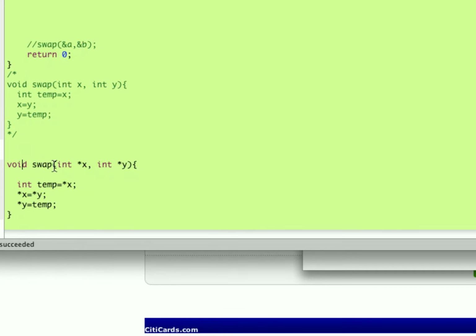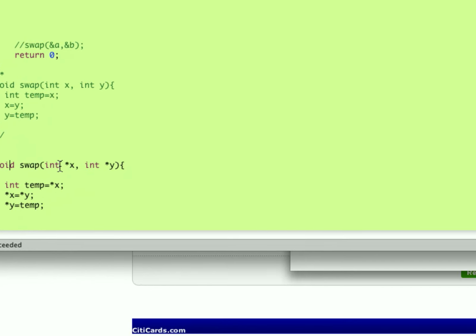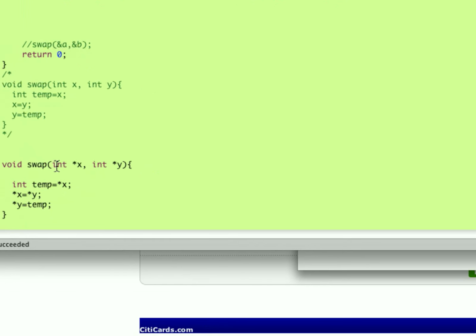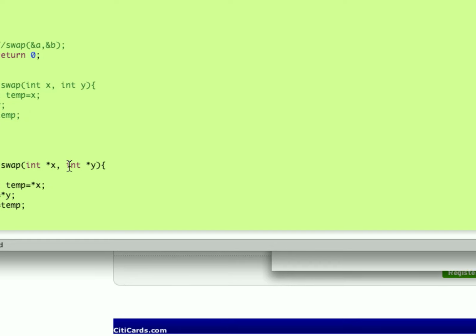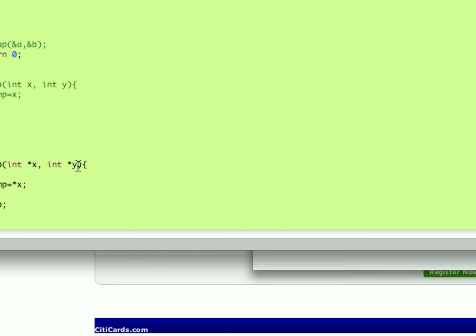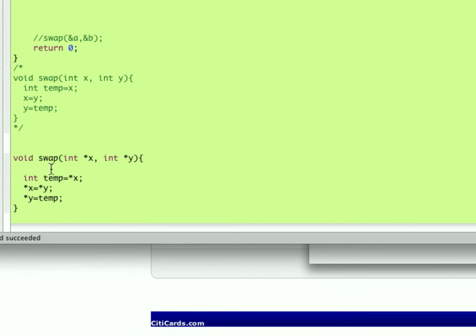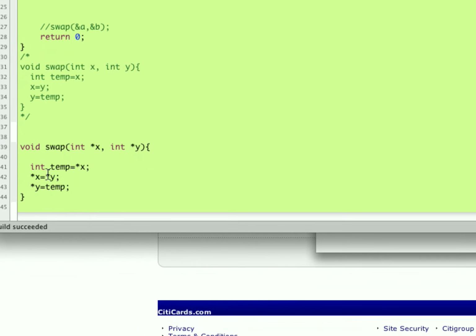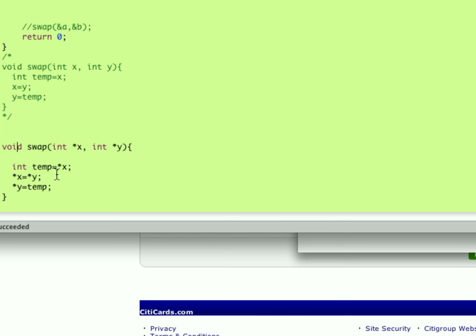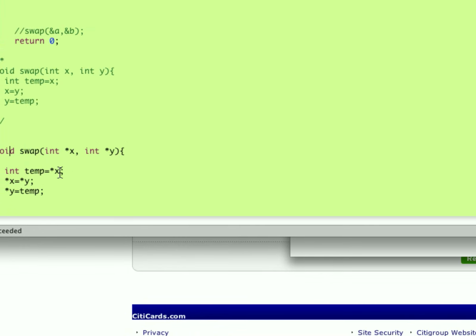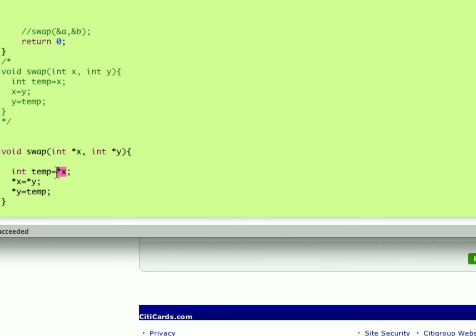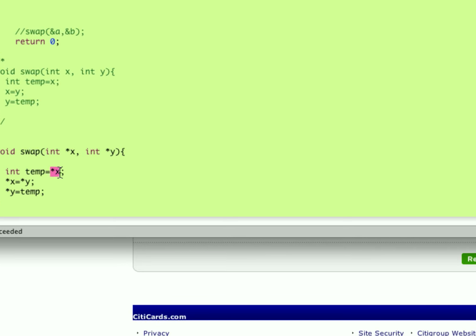The swap receives 2 parameters that are pointers to integers. One of them is called x, so int asterisk x. X is a pointer to an integer, and int asterisk y. Y is a pointer to an integer. And inside the function, I define temp again, and in order to take the value of x, remember I said that in order to take the value that the pointer points to, we use the asterisk operator, and that gives us the value that sits inside what x is pointing to, because x is a pointer.